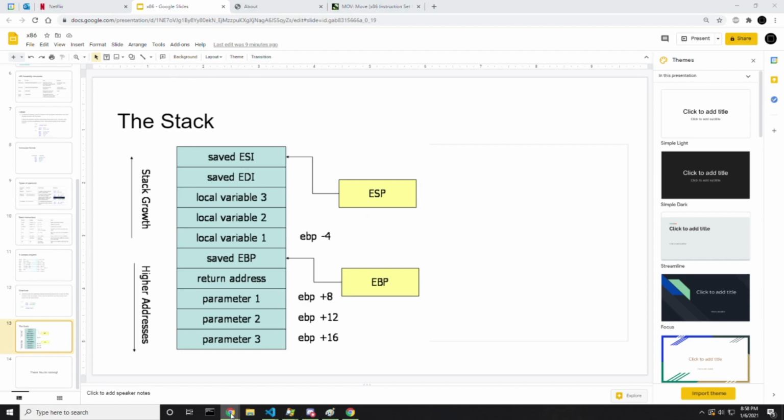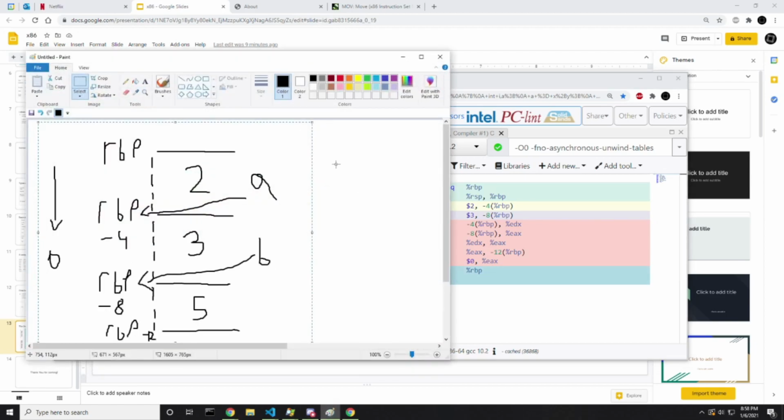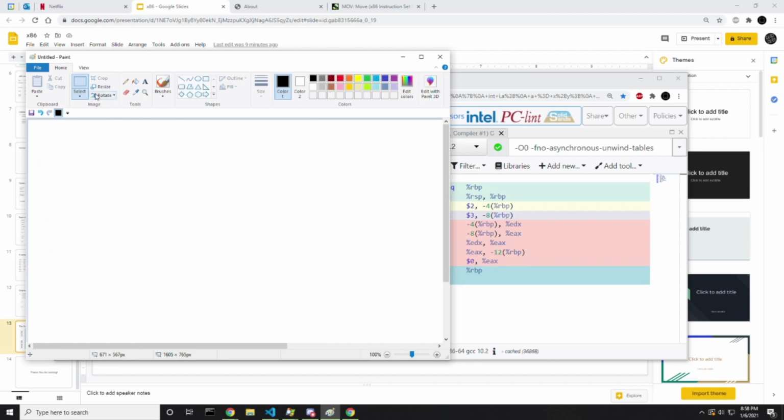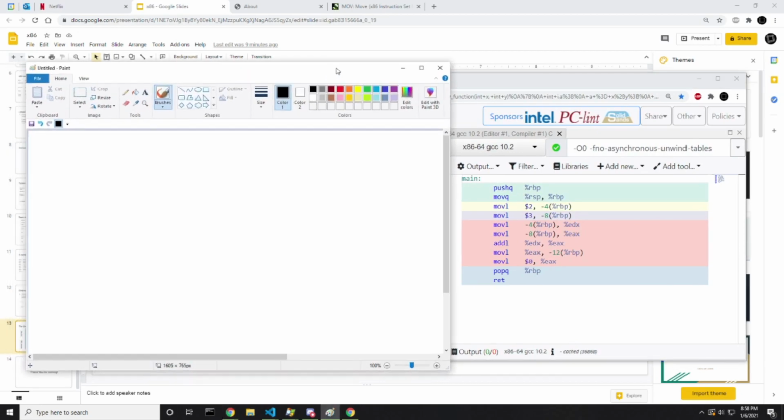So let's go back to our Godbolt and actually start talking about what's going on here and the actual structure of what's going on when you call main. When we call main, the first thing that we see happens is we push RBP onto the stack.